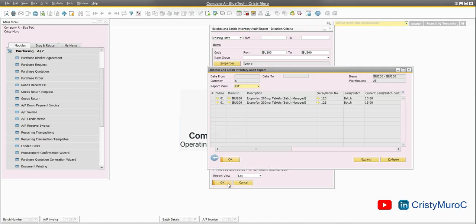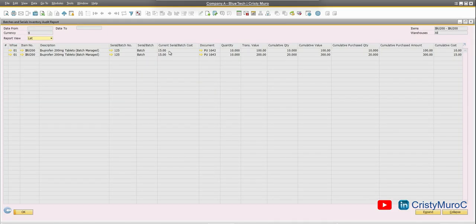Okay, if I run the inventory audit report, as you can see, the cost after the first transaction was $10. But then when I created the second transaction, SAP set the new cost, which is $15. Why $15? Because now the amount is $300: it was $100 for the first transaction plus $200 for the second transaction. So as you can see here, 100 plus $200 makes $300. $300 divided by 20 makes $15. So $15 is my current cost.